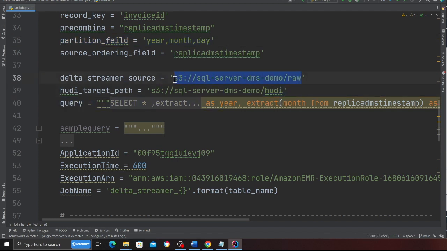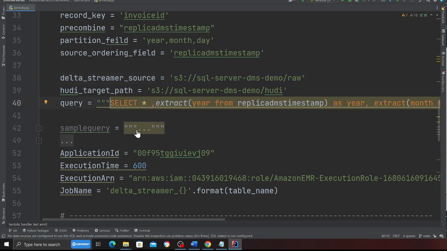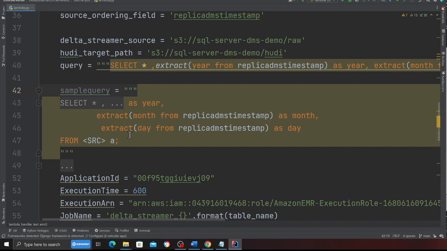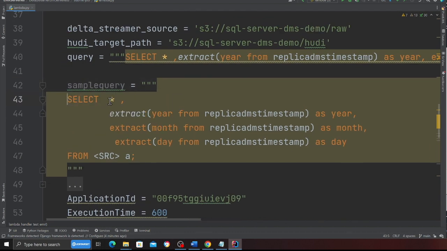This is the path where my data is. So I'm going to read from this data. And again, I have essentially formatted the query so you can read. So select star, comma, extract. So we are extracting the year from a column called replication DMS timestamp.